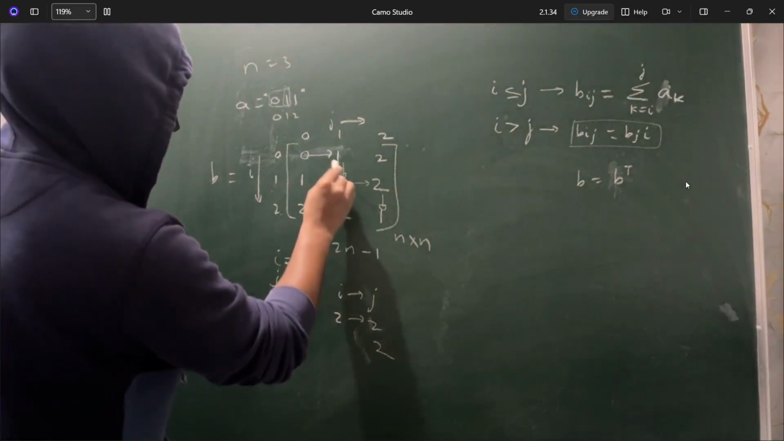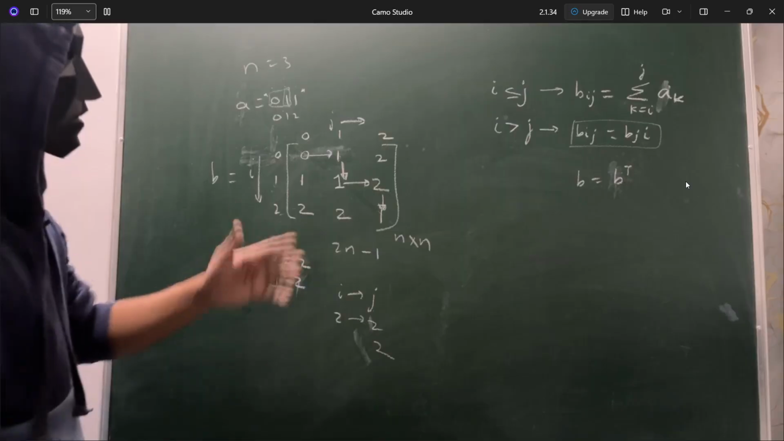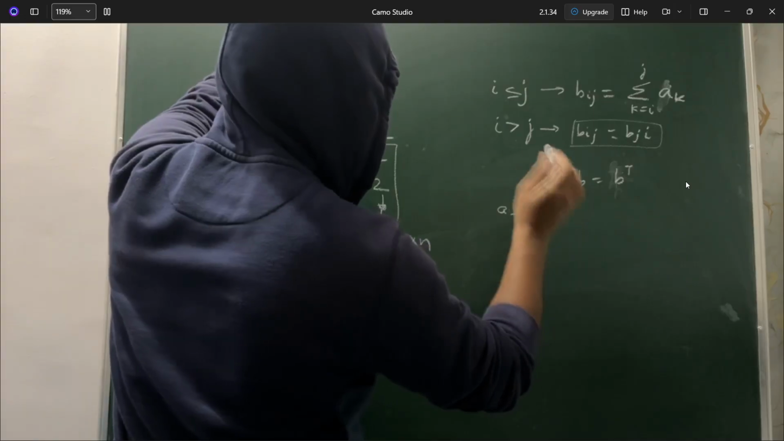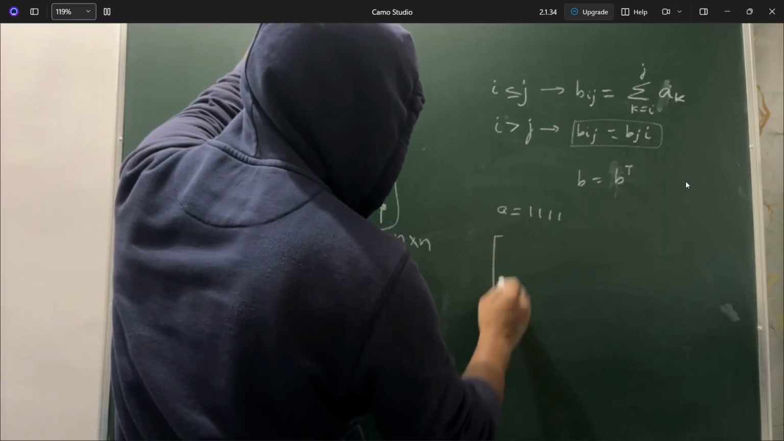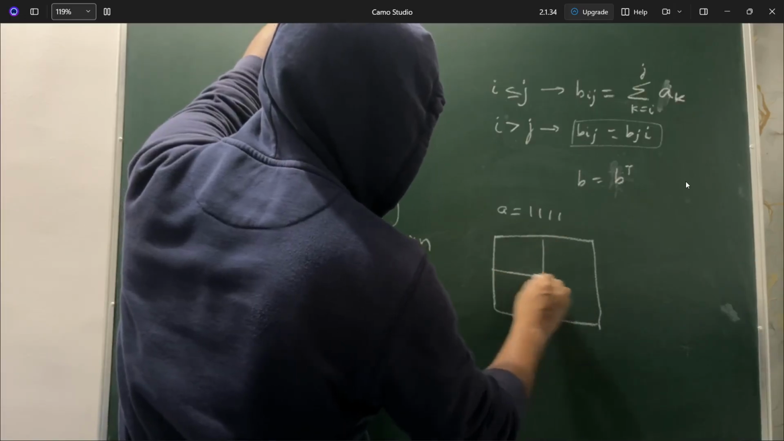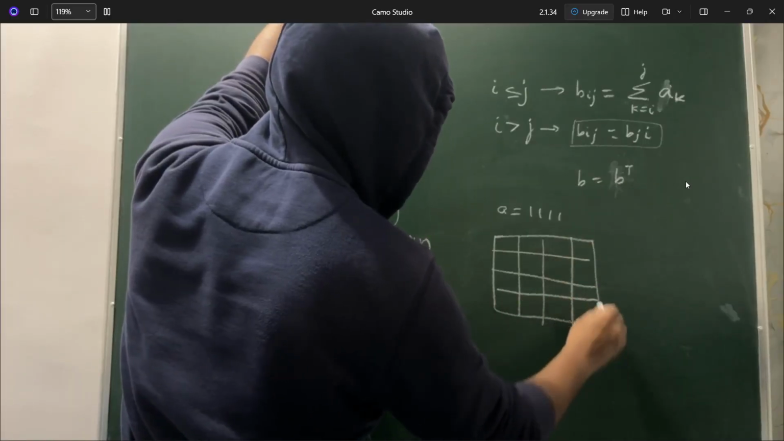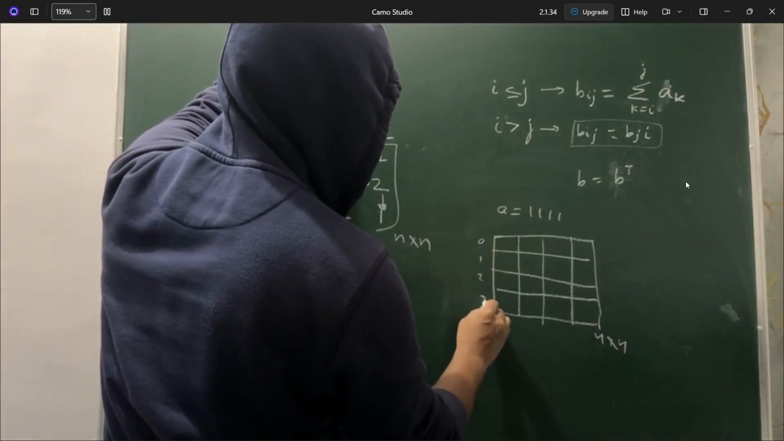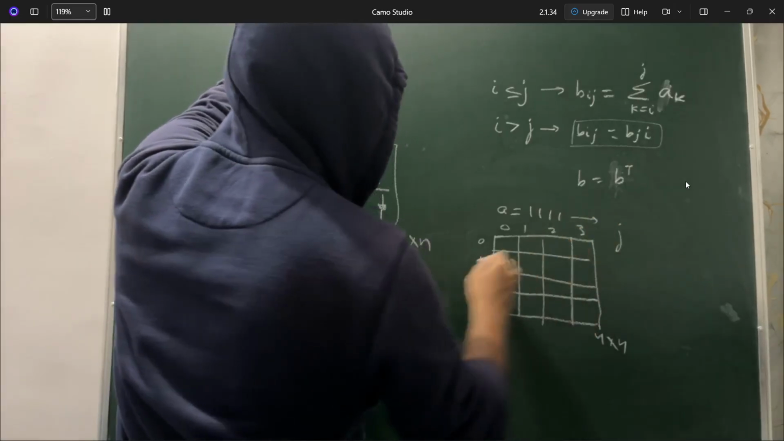So now let's understand one trivial case. Whatever path I've just now drawn, this is one of the optimal paths. So how do I say this is an optimal path? Let's try to take one example wherein your a is 1 1 1 1. Okay, 4 times you have 1. Now if you try to find a matrix, so this is a 4 cross 4 matrix. You have index 0 1 2 3, 0 1 2 3. These are j's and these are i's.